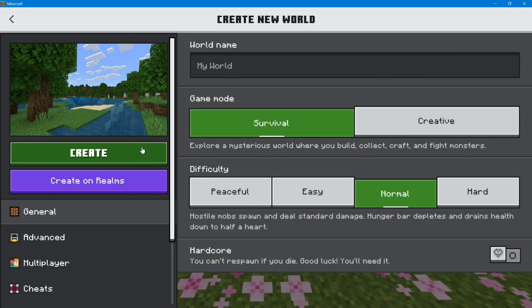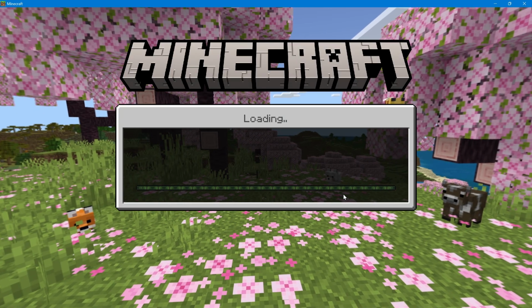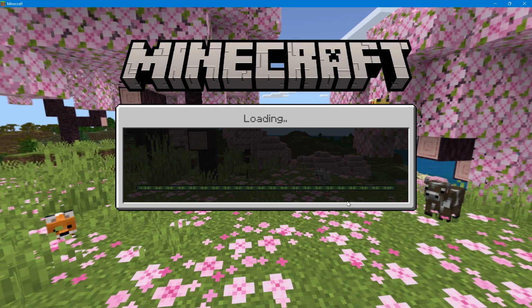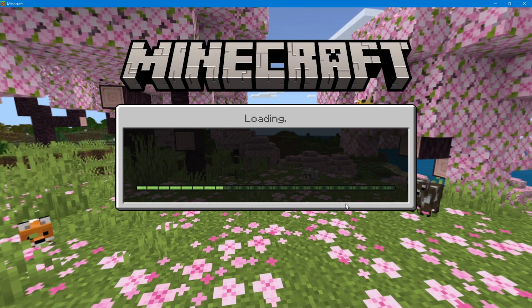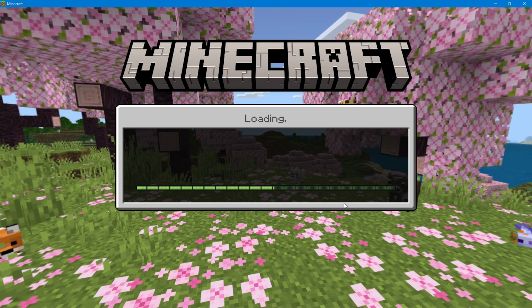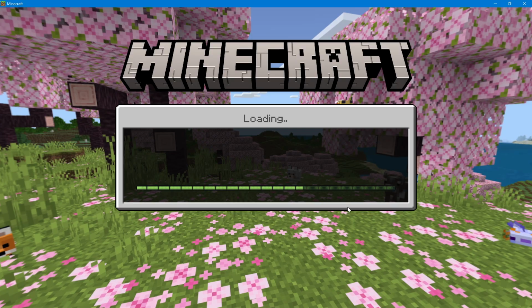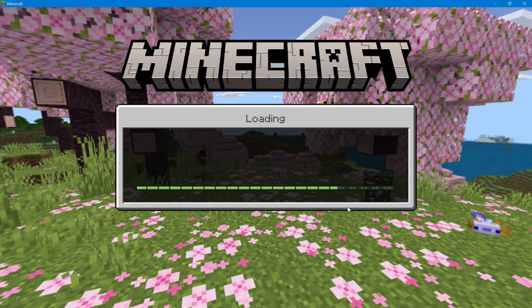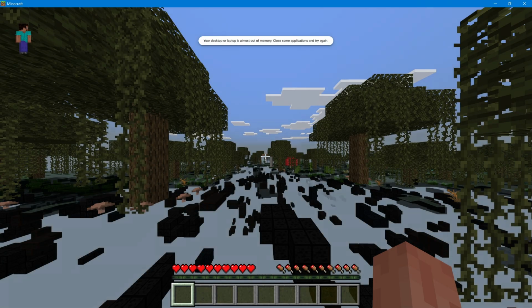So let's say, for example, you are in a world or you're currently playing a game. When you play a game, you won't be able to change the settings for vibrant visuals. All you have to do is go out to the main menu.